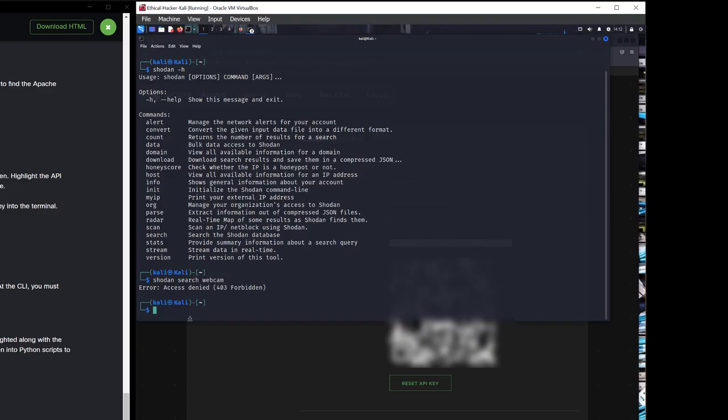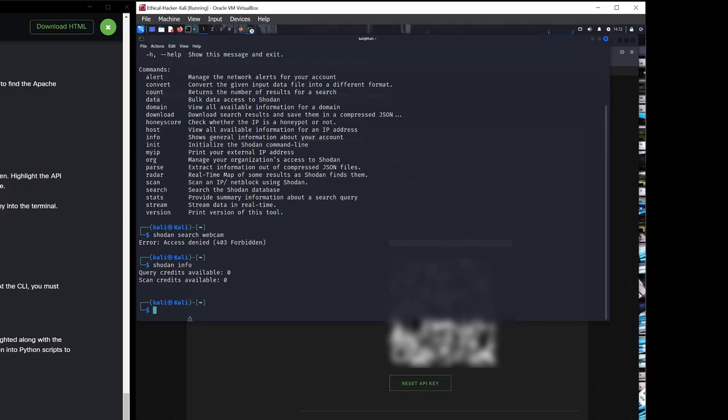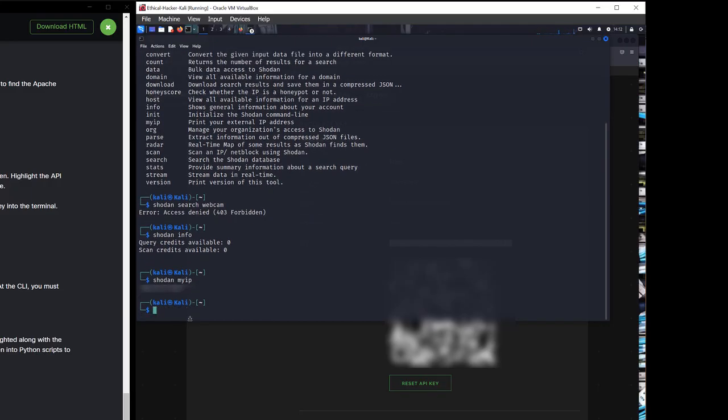Step 2 is to use other Shodan commands. To see how many credits you have, enter shodan info. To see your IP address, enter shodan myip. To see information similar to the results page on the website, enter the shodan stats web command.